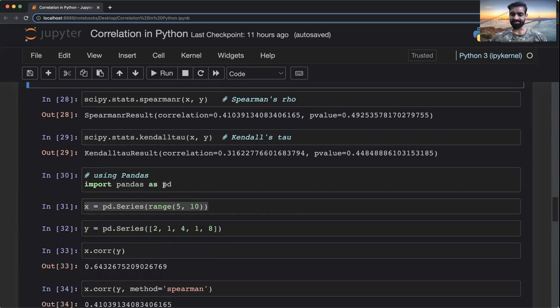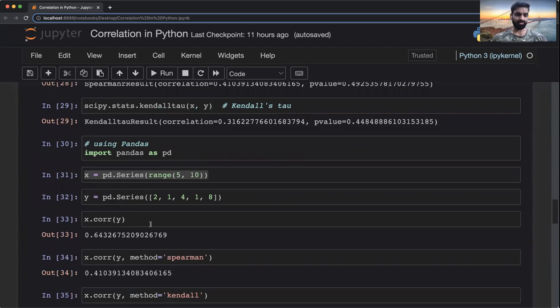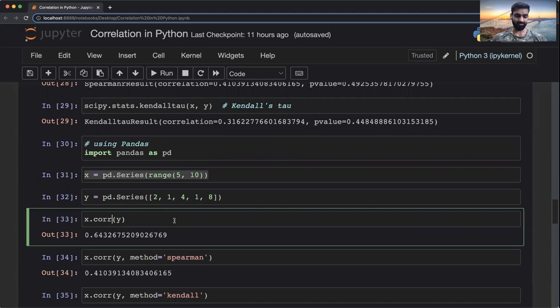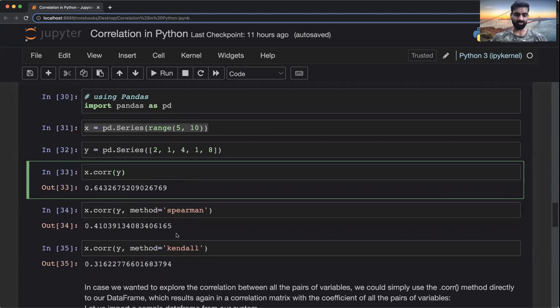Now, in some cases, it might be useful to use Pandas instead of SciPy or NumPy, because Pandas offers statistical methods for series and data frame instances. So let's create two series objects with the same number of items, and then we can call the .corr function to calculate the correlation between these two. Similarly, we supply Spearman and Kendall as arguments to calculate the other two coefficients.